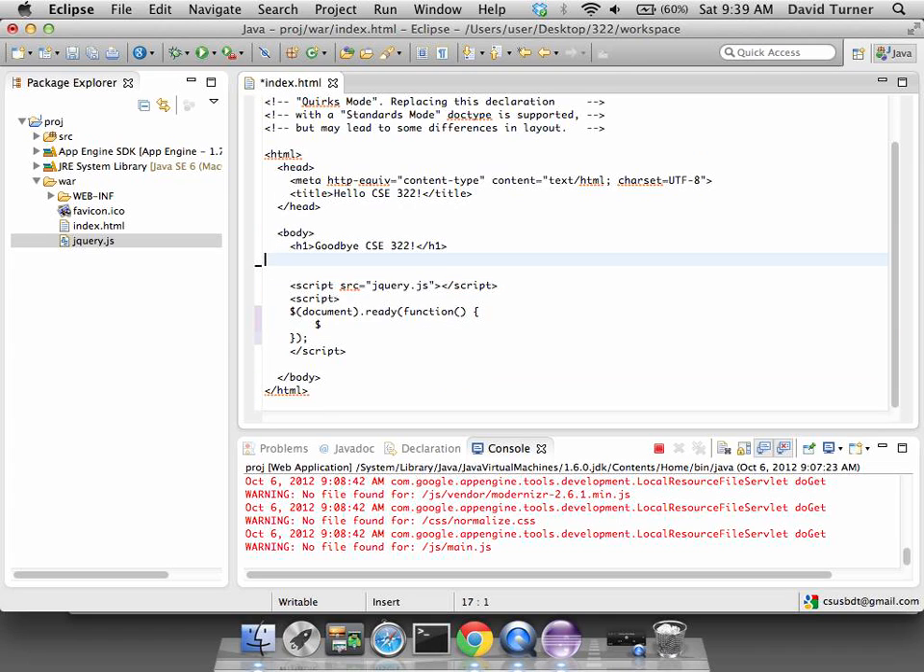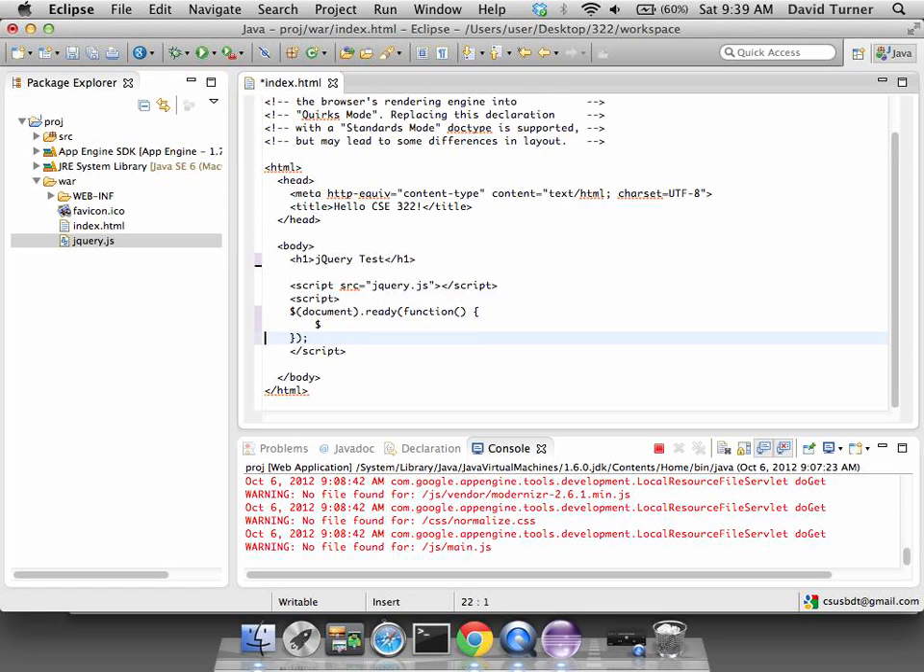I'm going to get rid of this. But this is the header, okay. Leave the header in here. I'll call it the jQuery test. So I have a header. I have nothing else in there.